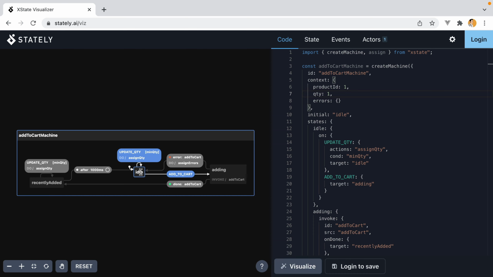We start in the idle state where we can either update the quantity or add to cart. This will transition us to the adding state where if we receive some errors, we'll assign the errors and go back to idle. If the request is successful, we'll transition to the recently added state, and then after 1 second, we'll go back to idle.